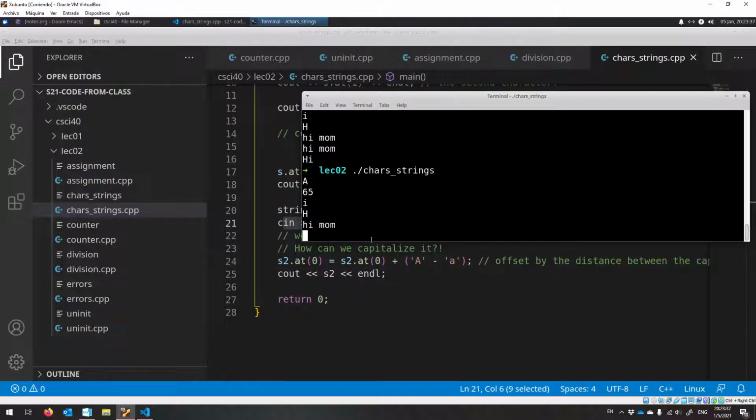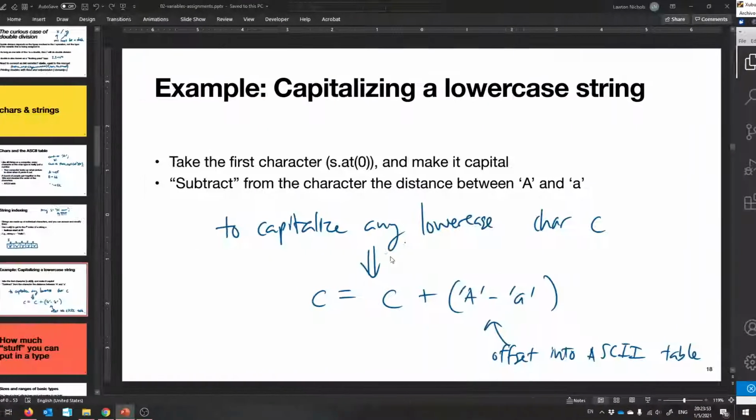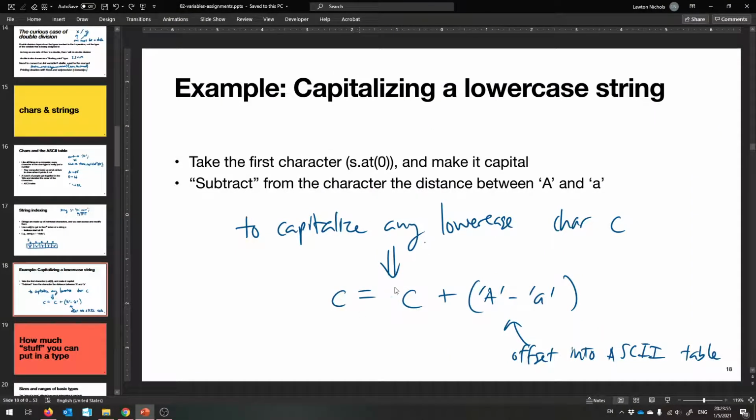You can say, I don't know, Lawton. It's always going to work until you give it a weird thing. Like if it's already capitalized, then it's going to go by the offset, and it's going to go to a weird spot. So now that becomes a comma. But it usually works, and it works if it's a lowercase character, always. Okay? So that is this fun little example.